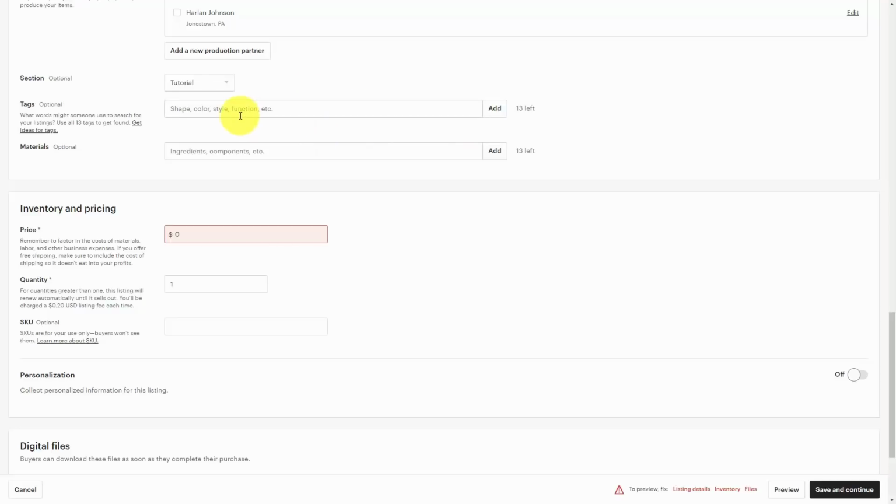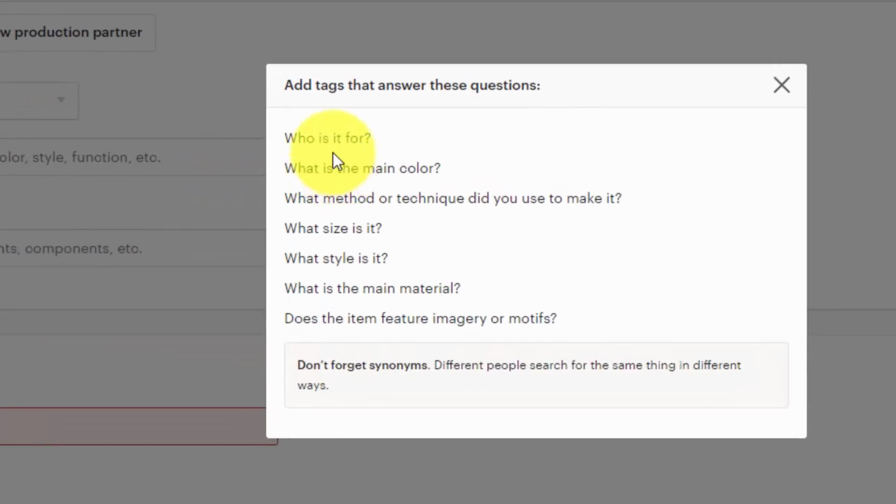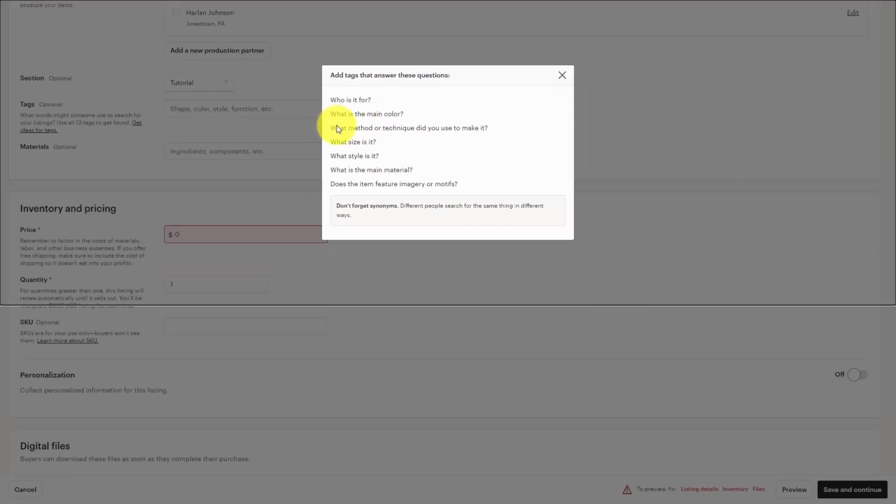You can also add in tags. And what you want to do with tags is you want to write in keywords that individuals might use in order to search to find your individual item. Now you can use 13 tags to indicate what your item is. And Etsy does have a link here that will help you to find ideas for your tags. And you can use these questions in order to determine what your tags should be. You can also use your best tool using keywords to determine what those tags should be also.